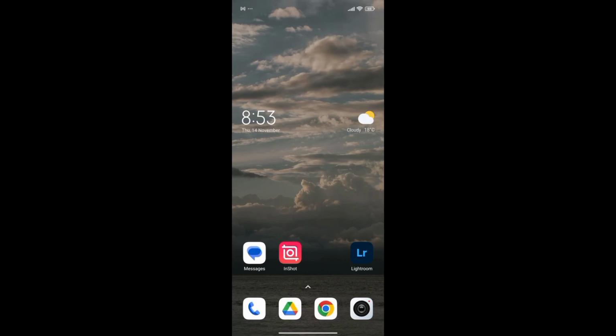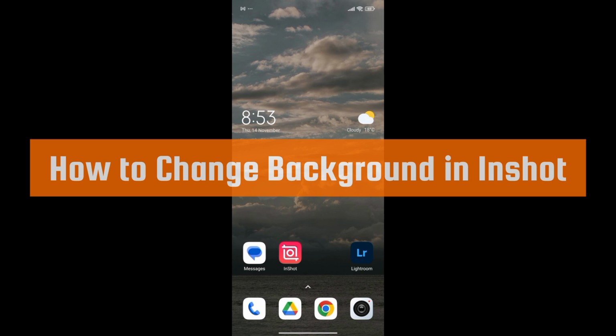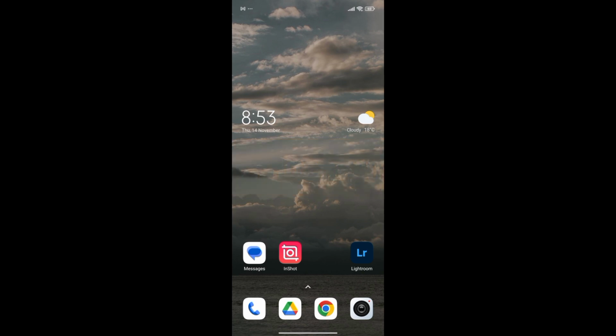In today's video, I'm going to show you how to change background in InShot. If you're new to InShot and you don't know how to change the background in your videos, I'm going to show you an easy hack to do it. So without any further ado, let's get into it.